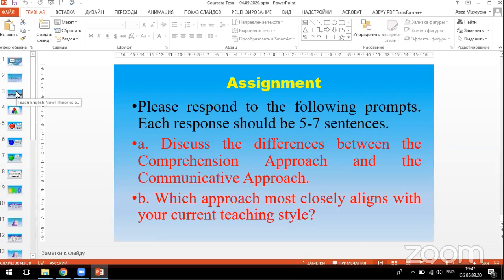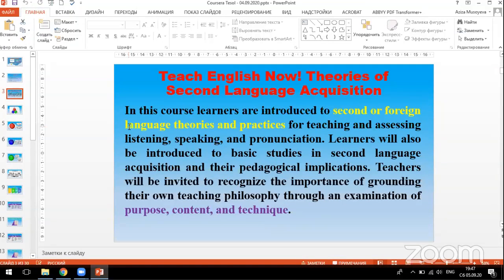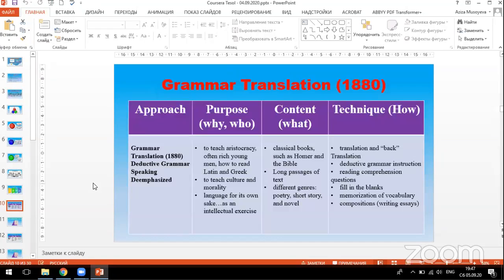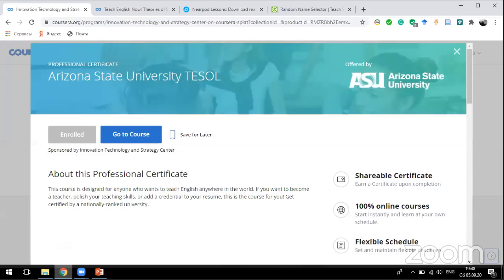So yes, this is, I think, the end of today's session. It was about acquisition secondary. Oh, sorry, I'm also excited now. I forgot today's theme. It was Teach English Now, Theories of Second Language Acquisition. Yes, we learned eight approaches, and we learned which approach we are still using. We learned about purpose, content, and technique, and how they are associated with all these approaches that we talked about already.